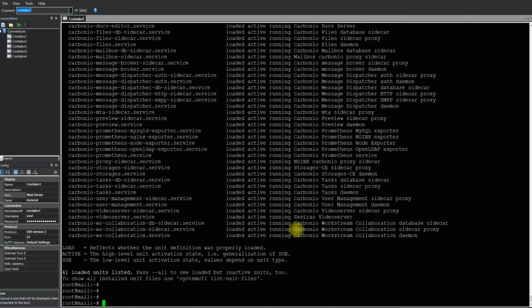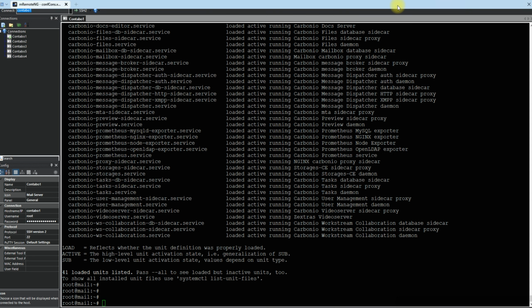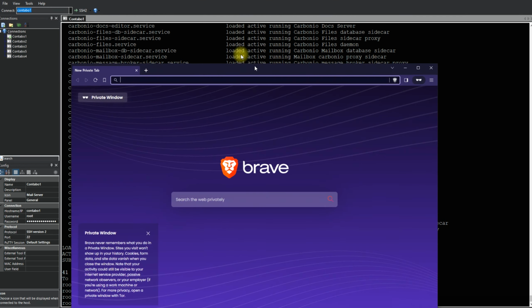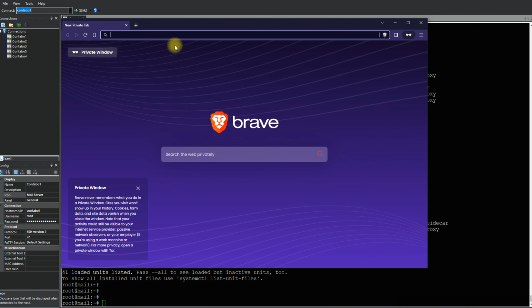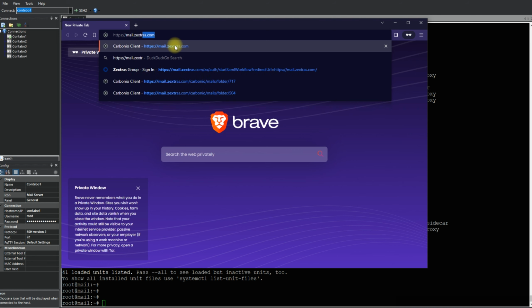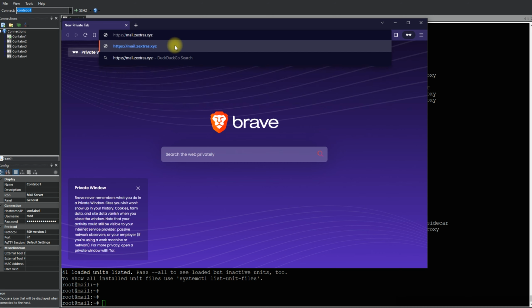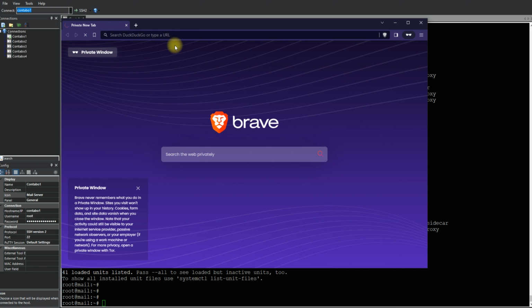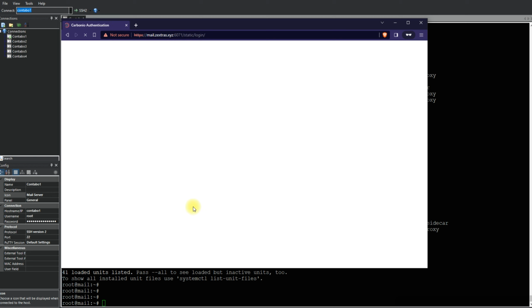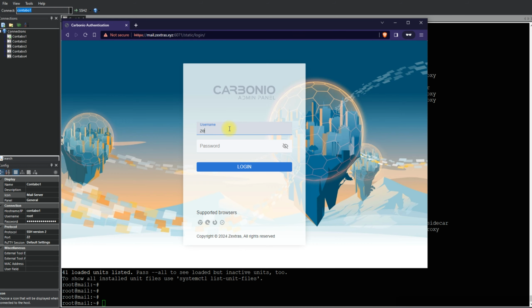Now we are going to see the look of it. Let me type the address in the browser. This is the admin panel.